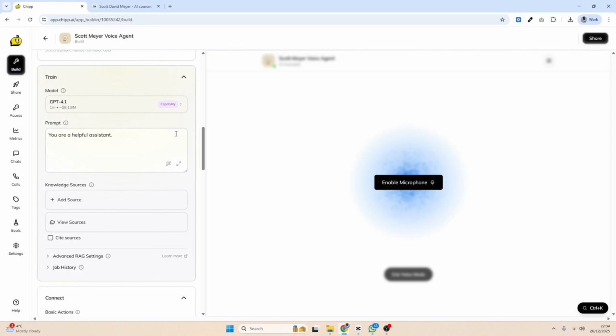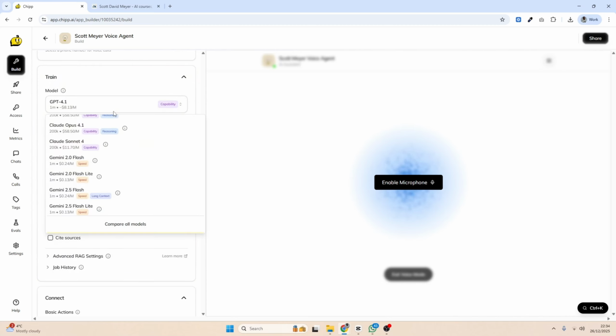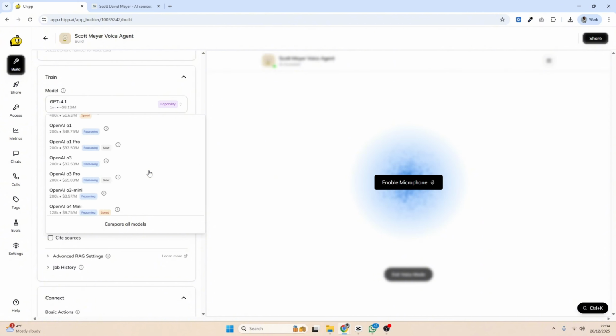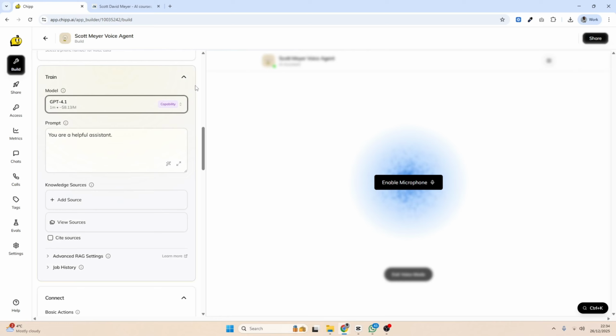The next thing we want to do is to train the agent. So we can select the model that we want. You can see all the different models here that we can select. We will leave it as the default model for now. And we can add a prompt. We'll do that a little bit later. But what we want to do is add a source.